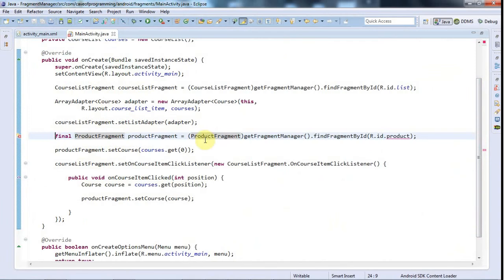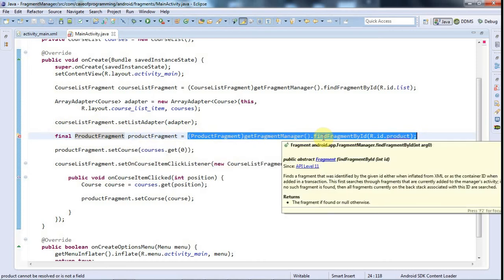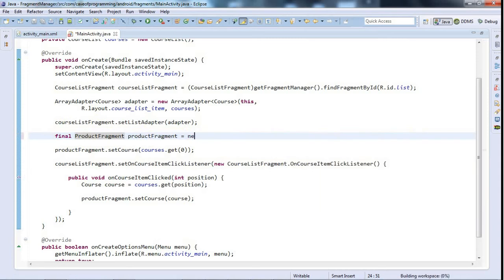In the original application, I got the product fragment from the layout because the layout was creating it. Now that I've removed this second fragment from the layout, instead of saying product fragment equals get fragment manager.find fragment by ID, I'm just going to say product fragment equals new ProductFragment. So I'm going to create this fragment directly in the code. Not product manager, product fragment.